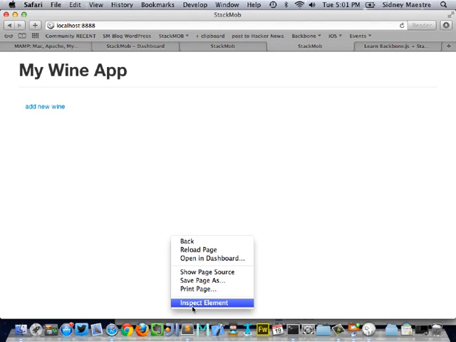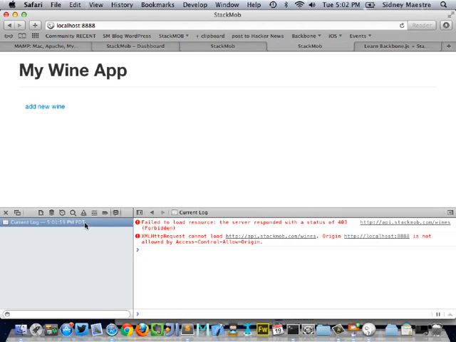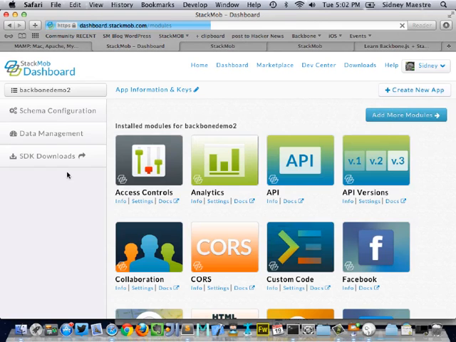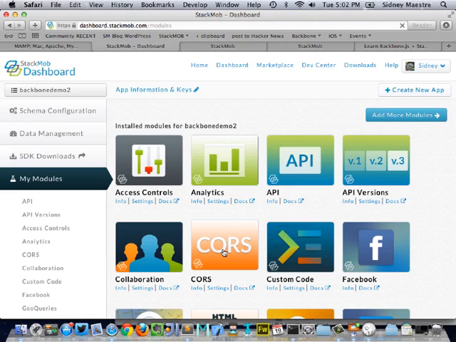But this isn't going to actually communicate correctly with StackMob's backend, because we're going to get these cross-origin access denied errors. It's going to prevent us from making HTTP requests to StackMob. So in order to enable cross-origin resource sharing, we'll go to the StackMob dashboard, and under My Modules, we'll see a module that is titled CORS, which stands for, of course, cross-origin resource sharing. So I'll go ahead and click on Settings.